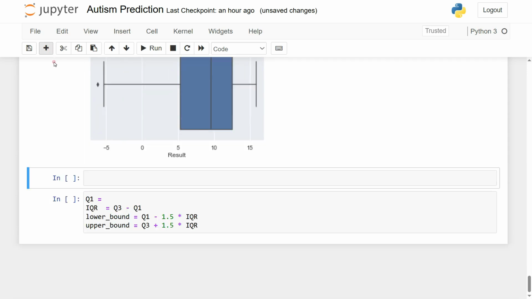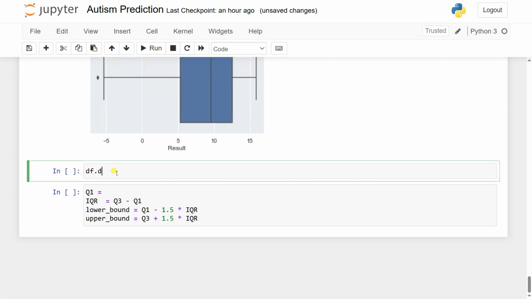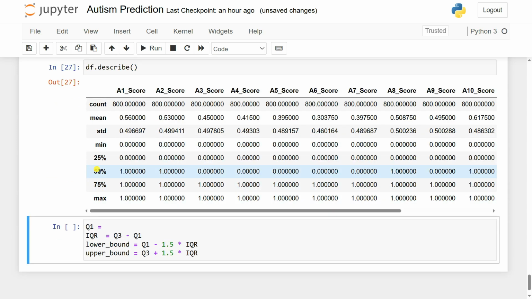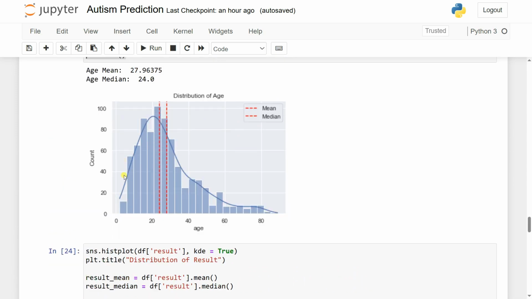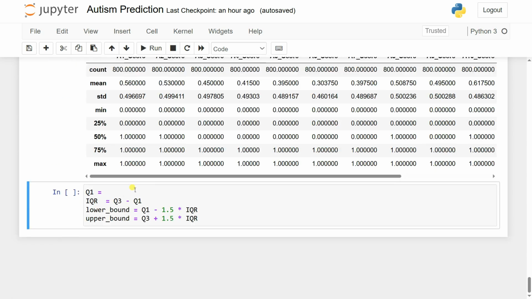So if I'm simply using df.describe here, you can see it has the 25th percentile, 50th percentile, and 75th percentile. You can just go on Google and search for what the curve is. In the case of this curve, this is called the 25th percentile, this is the 50th percentile, and the rest is the 75th percentile. And if I calculate the IQR, you can calculate it like that. You can go on Google and search for what the IQR is and how you can calculate it.